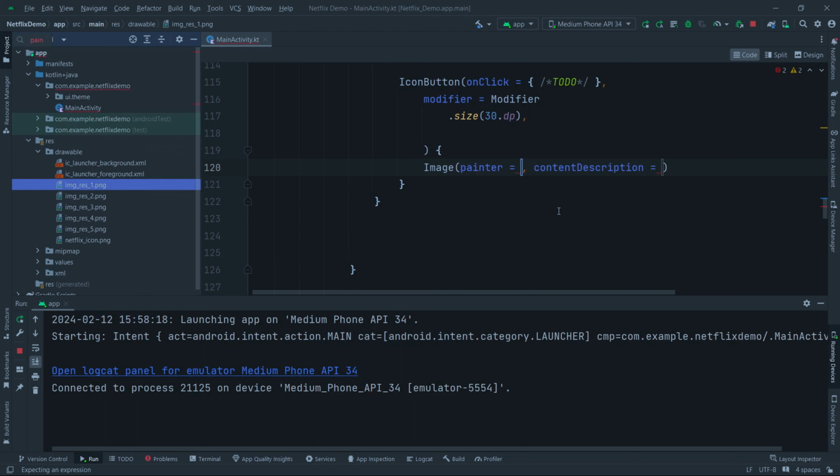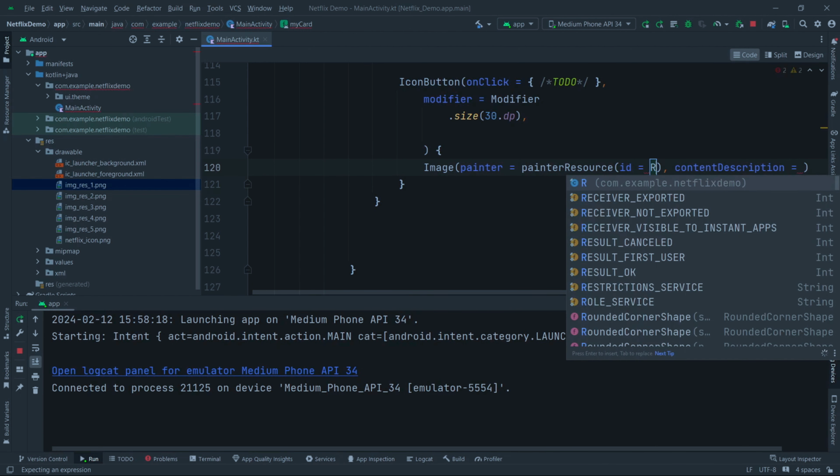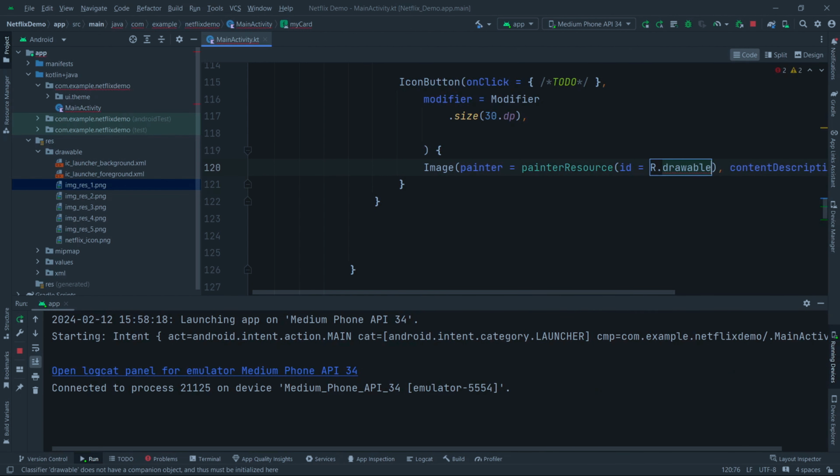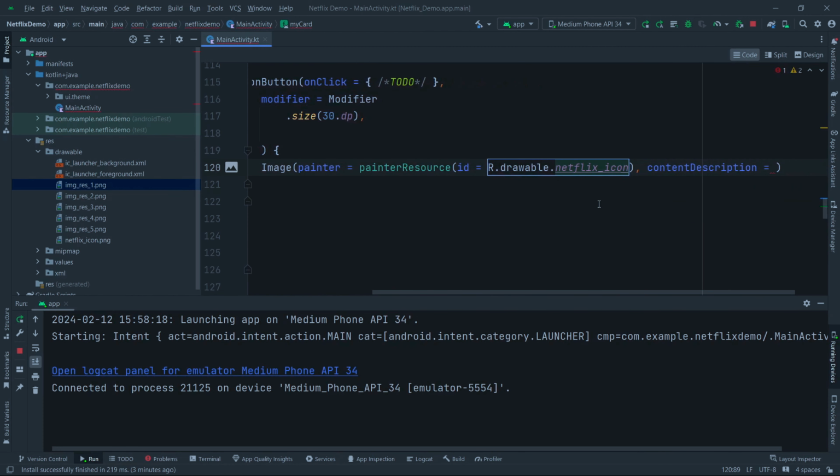Now we can simply say painter resource, and then we can simply say R.drawable.netflix_icon. So we are having that Netflix icon. Now let us give a content description. I will keep it empty. Now the next thing which we'll be requiring is few of the things like we can have a content scale, all of that.